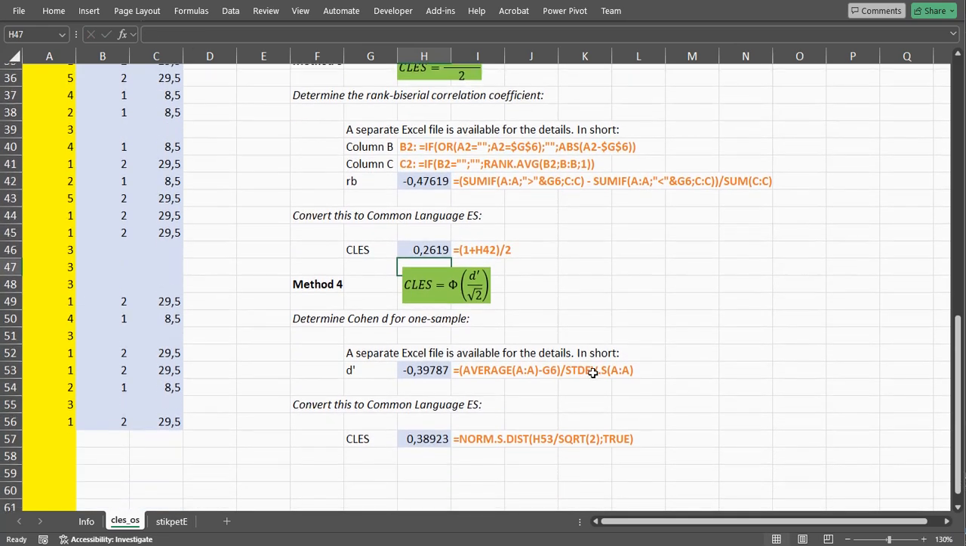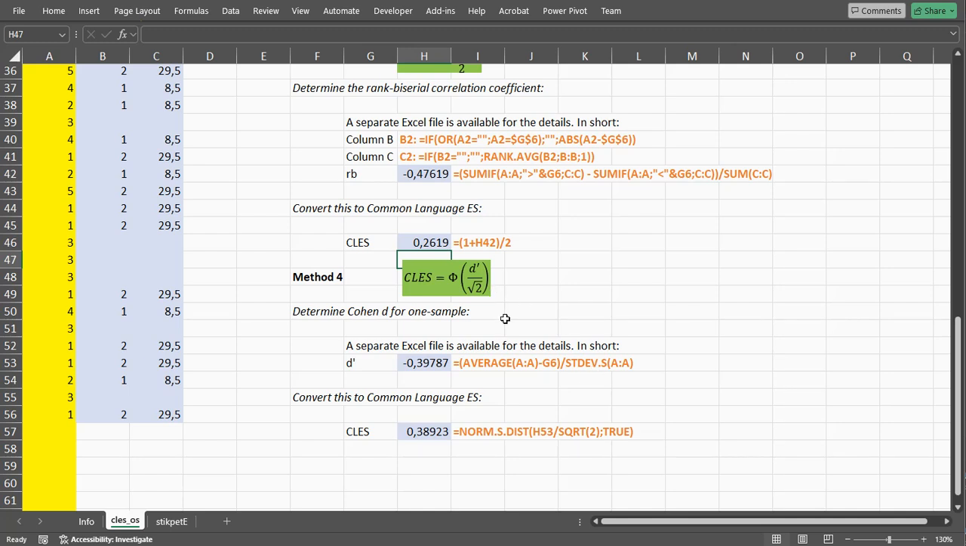Another version I've seen is simply using the normal distribution, or the cumulative density function of the standard normal distribution. It takes as input Cohen's d for one sample. Again, a separate file is available, and a video on that. In short, I take the average of all the scores minus the hypothesized mean, and then divide by the unbiased standard deviation, the sample standard deviation, of all the scores.